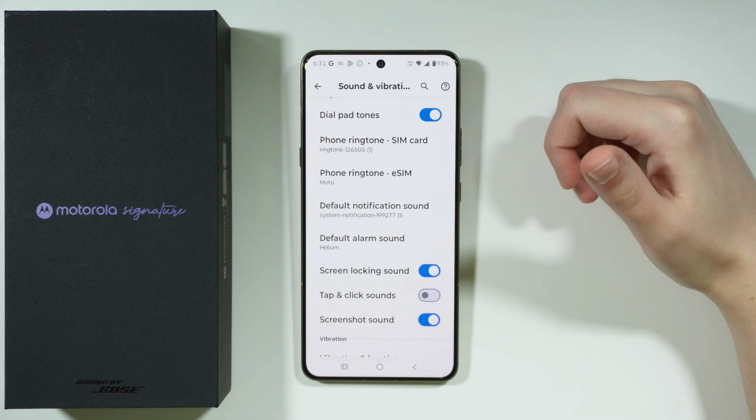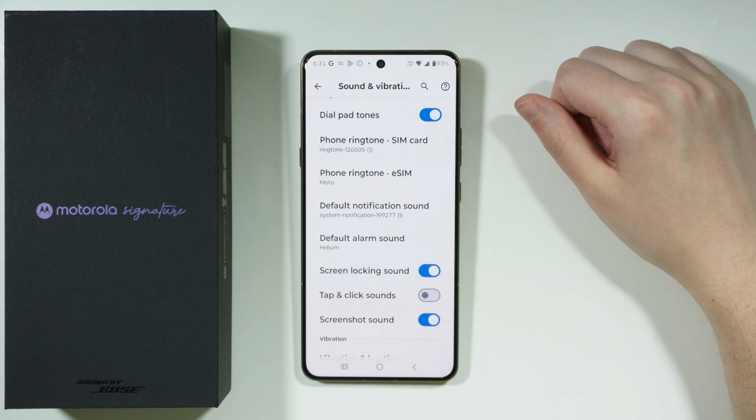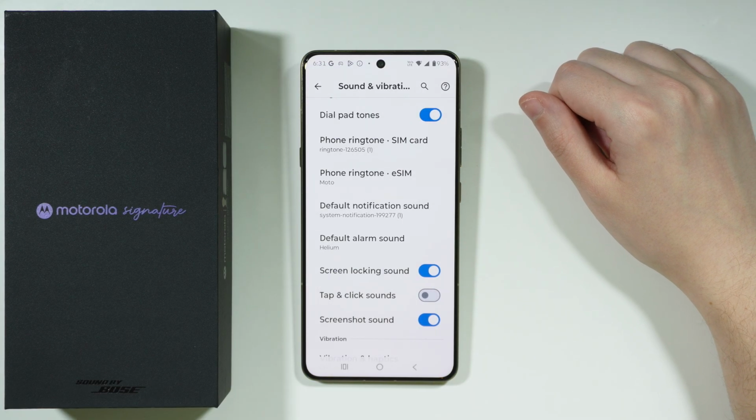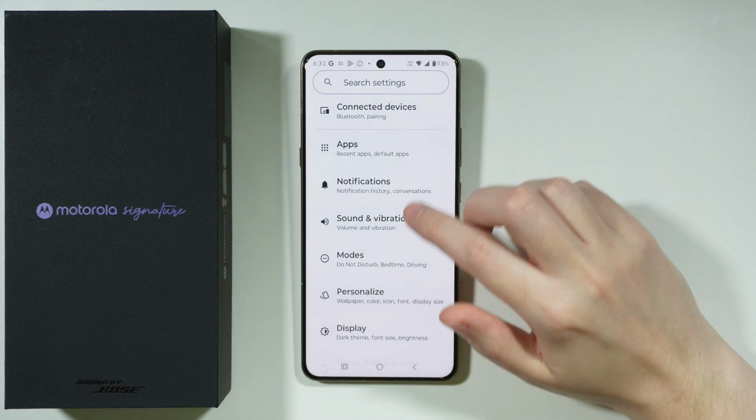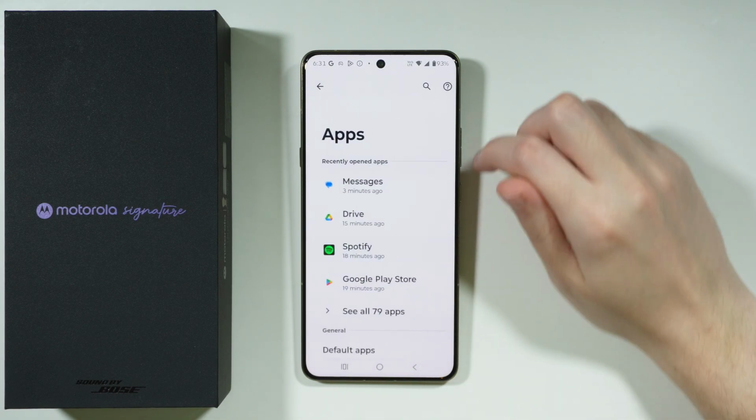This of course includes new messages that you receive on your phone, but not only that. So if you want to set a custom sound just for new messages and only for new messages, then what you can do is go back to the settings and choose apps instead.